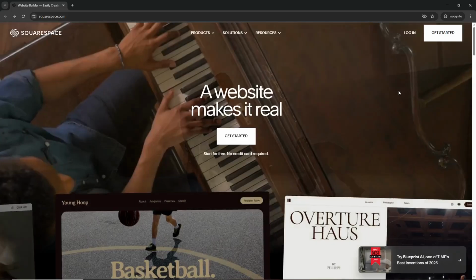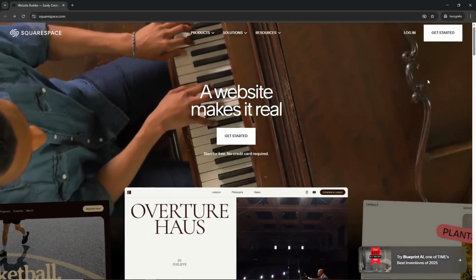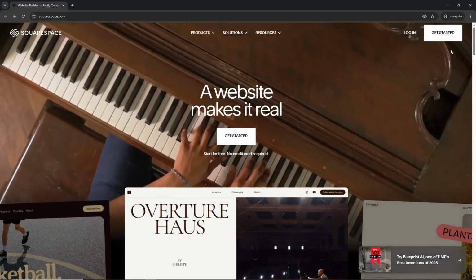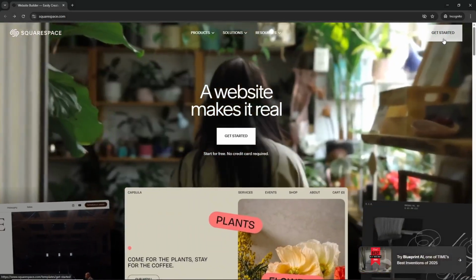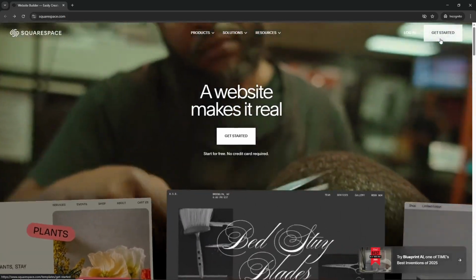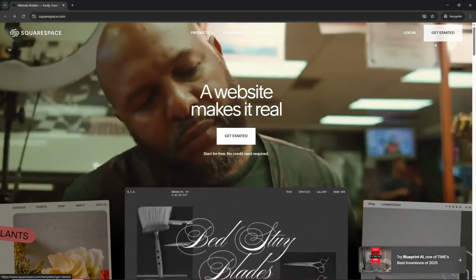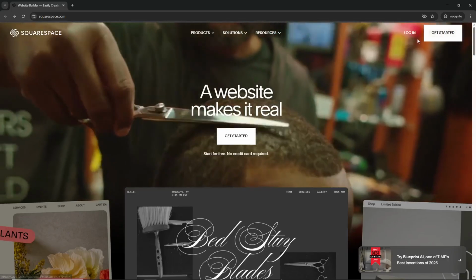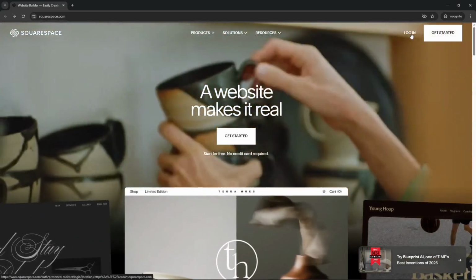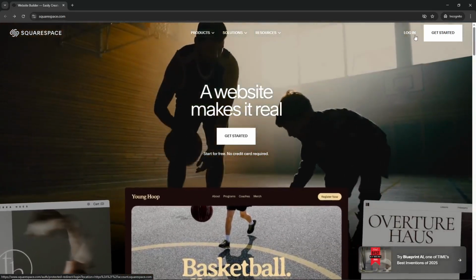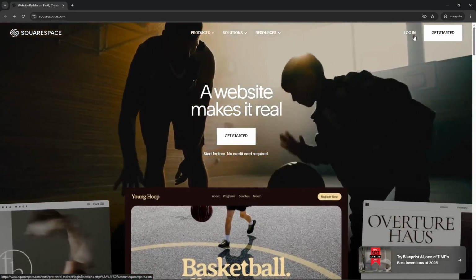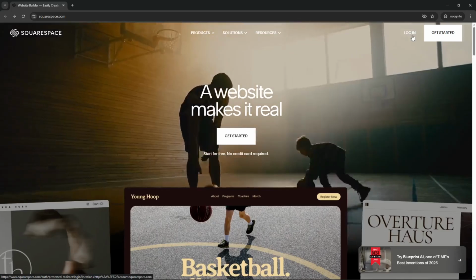What you need to do is direct your attention to the upper right corner of the page. You'll see a button that says Get Started. This is their call to action for new users who want to begin building a website, but we're not interested in that button right now. Instead, look just to the left of Get Started. Right there, you'll find the login option. It's usually displayed as plain text or a simple button, and it's positioned right next to Get Started in the top navigation bar. Go ahead and click on Login.